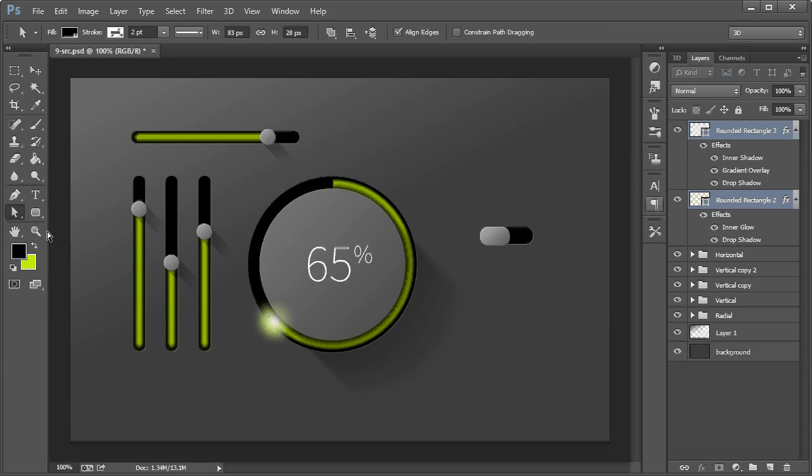Alright, and then finally, I know I'm annoying everybody. I'm making so many adjustments to this. Take the direct selection tool, Control H to see it, and just pull this out a little bit further. Alright, so now we're ready to go.